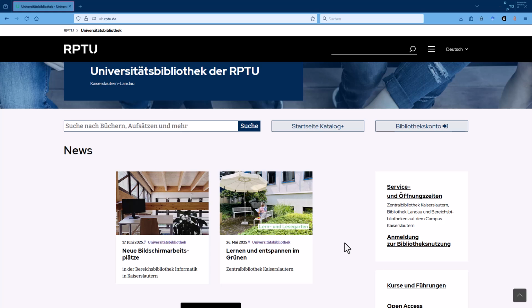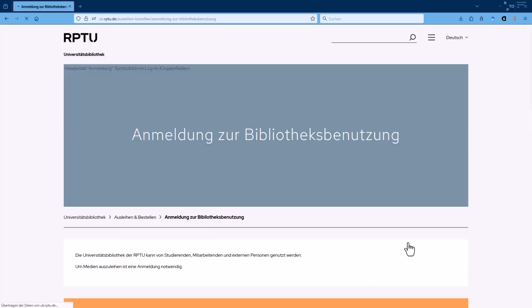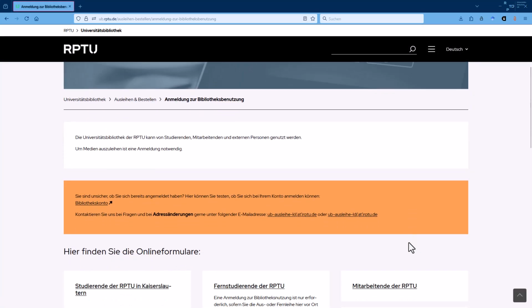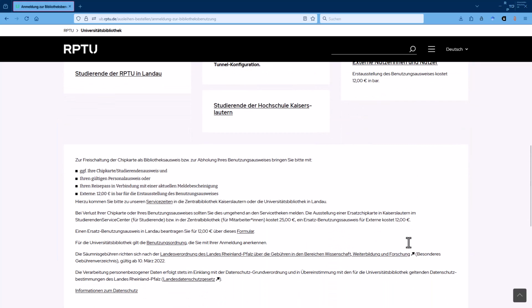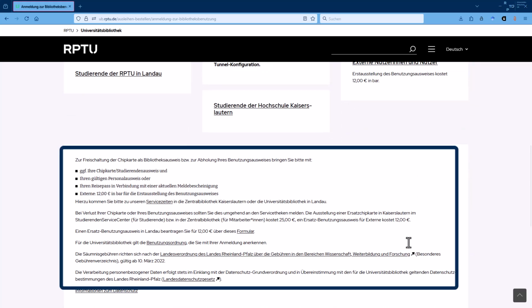If you want to borrow an item, you need to register as a library user. Depending on where and how you study at RPTU, there are corresponding online forms through which you can register. Your data from the student administration is not automatically transferred to the library, so this step is necessary in order to borrow literature. After completing the online registration, you will need to visit the library in person to activate your account.